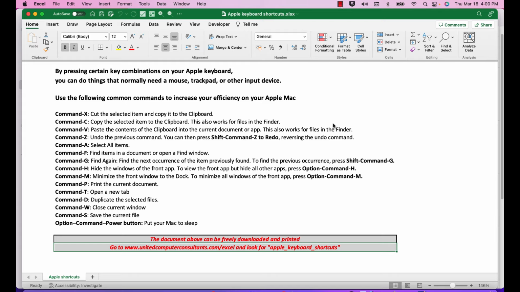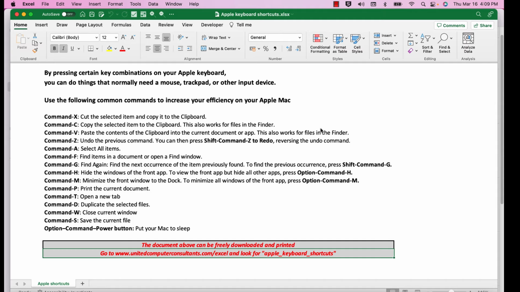So you can download the file from the address that you see here. It's completely free and you can practice. If you print it out, it can be very handy to have handy for you. I certainly find these shortcuts very, very handy and they increase my efficiency on my Apple Mac keyboard.